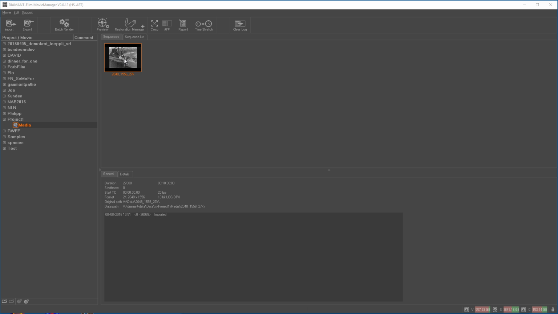Okay, so once everything is clear, you hit the import button and the media will appear inside here as a clip. In here you see also the metadata of the clip in the Movie Manager, also when it was imported to the system, and from here on you can start to open the Restoration Manager to start with the restoration work, or you can call preview, just view the clip.